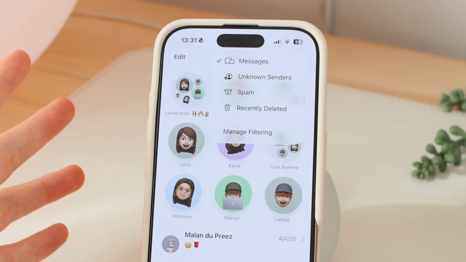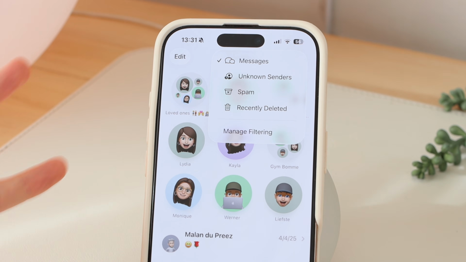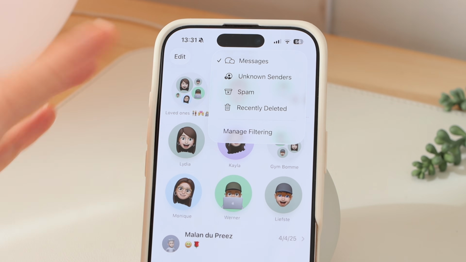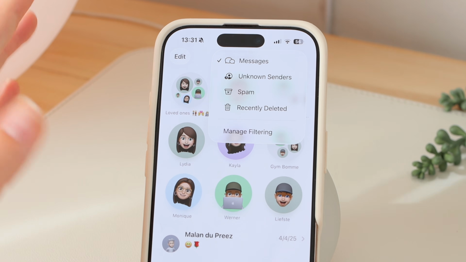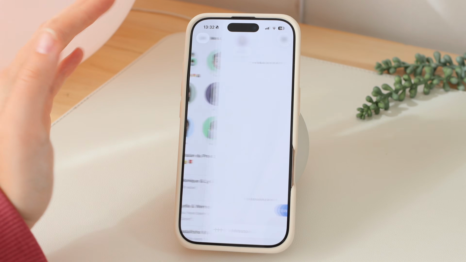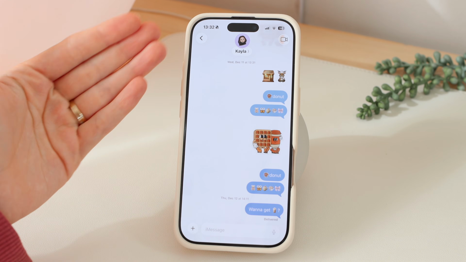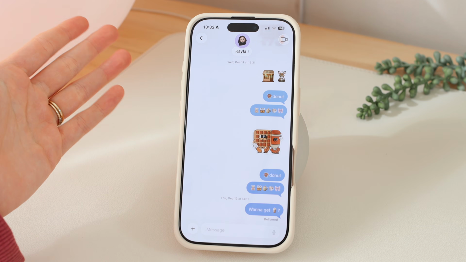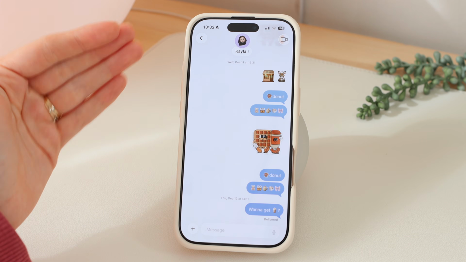So it just really helps with minimizing distracting messages and things you just don't want to see. So you can toggle between messages and unknown senders from here. Also, some new things is that you can now add backgrounds to your chats. So this will work for group chats or just chats between you and a person.